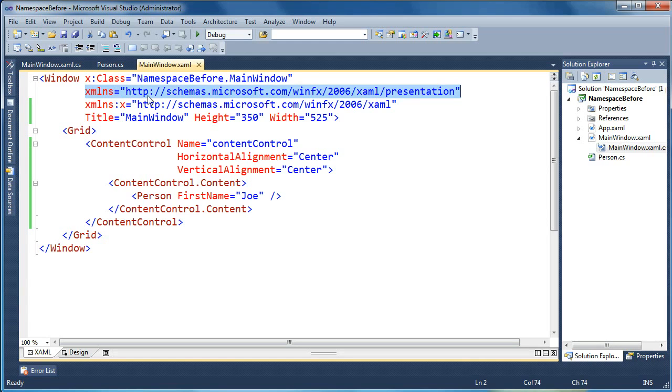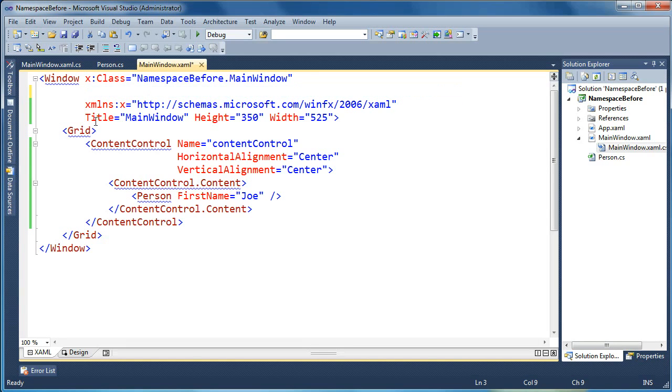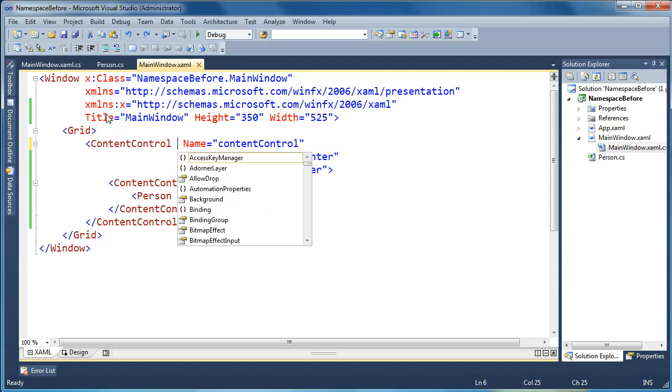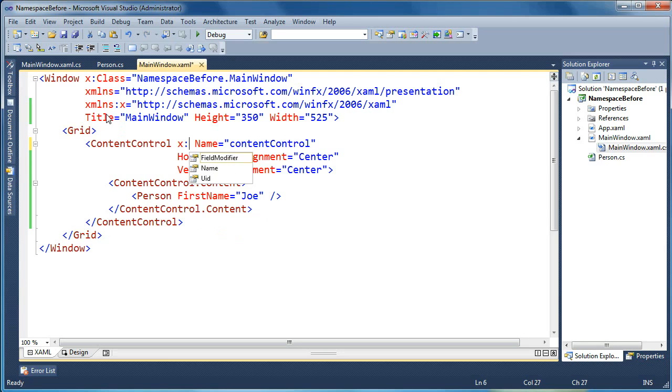If you were to, say, remove this namespace, you'll see what happens is that all of the elements now cannot be found. So grid and content control, the window, now WPF cannot find where these objects are defined because we've removed the default namespace. So we'll put that back in. You'll notice that there's another namespace defined underneath here, and it says xmlns, and then there's a colon and the letter x. And the letter x is giving it a prefix for your namespace. So we can say something like x colon, and we get properties coming off the x colon that's inside the x namespace. So for our person object to work, we need to define a namespace prefix that tells WPF where the person object is defined.